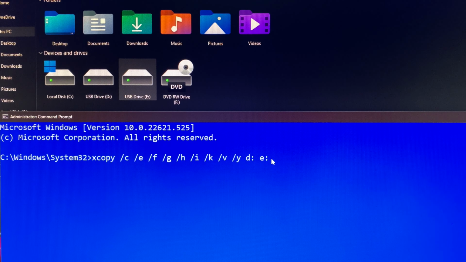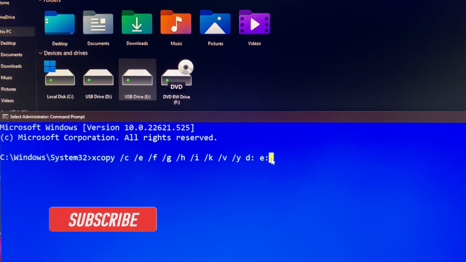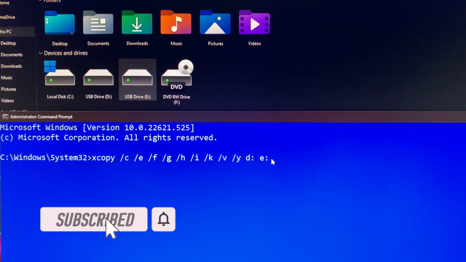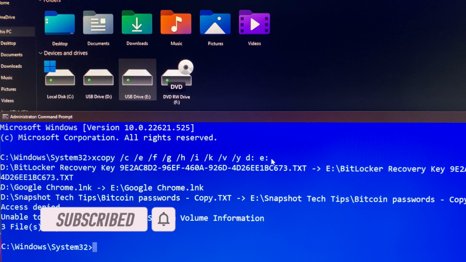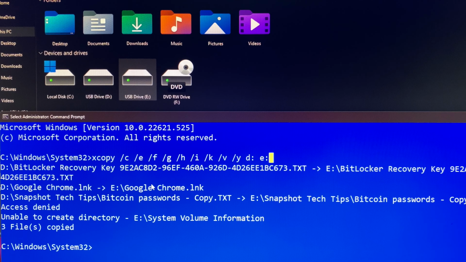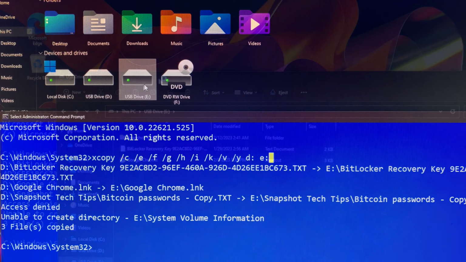And then you can execute this command by pressing the Enter key on your keyboard. Let's go into USB drive E to check it out.